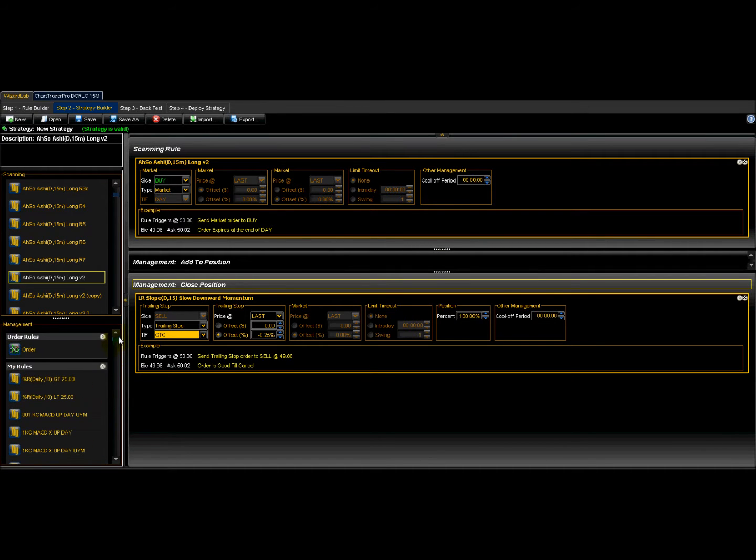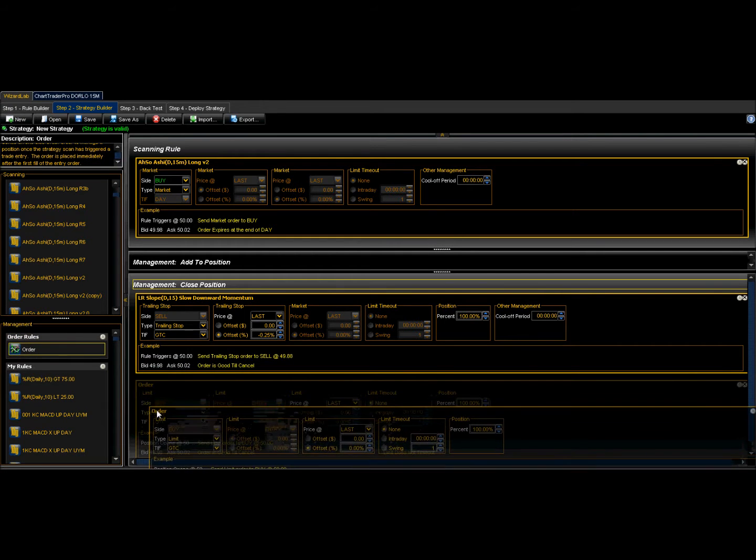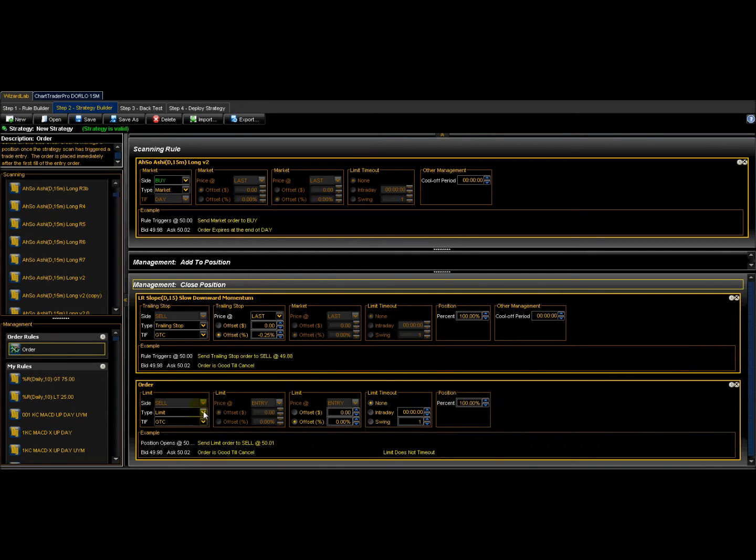And now I also want to just pull out a stop order. This will be our maximum loss, hopefully. We're going to set that to minus 5. Pull that rule out. We're going to set it to a trailing stop.